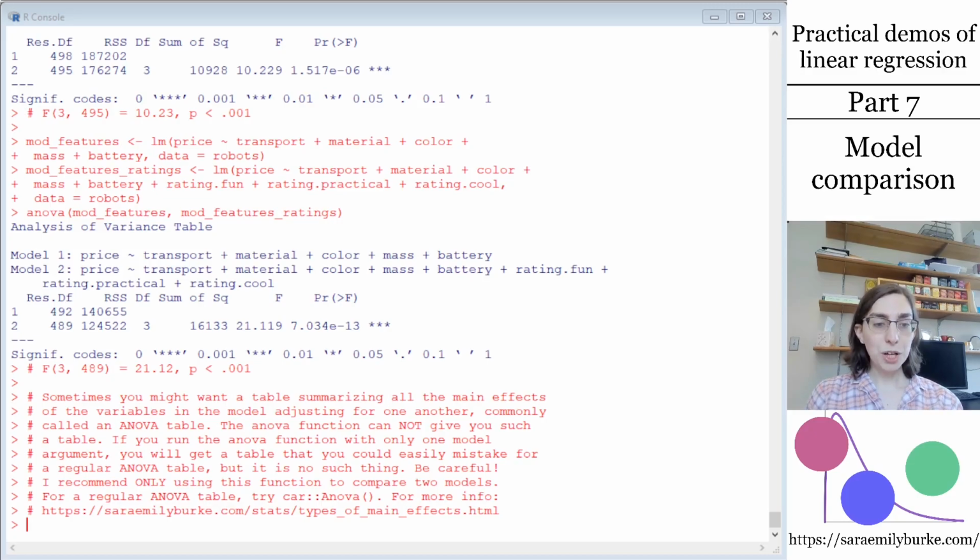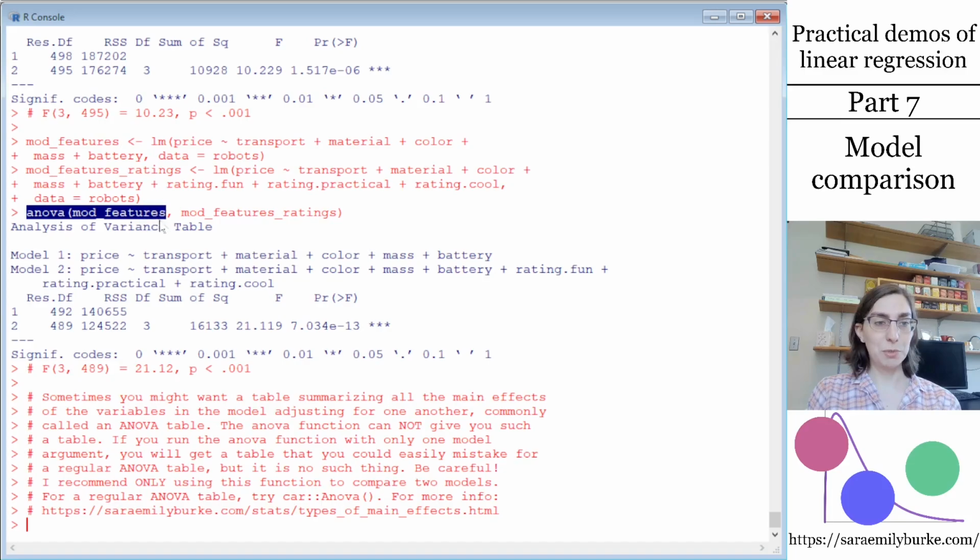You can run this anova function that we used up here for model comparison. You can run it with one model argument, and you will get a table that looks like it could be a regular ANOVA table, this thing that we refer to as an ANOVA table that summarizes all the main effects of the variables in the model, adjusting for one another. But the result of calling this anova function with a single model argument does not provide a real conventional ANOVA table. So be careful about it.